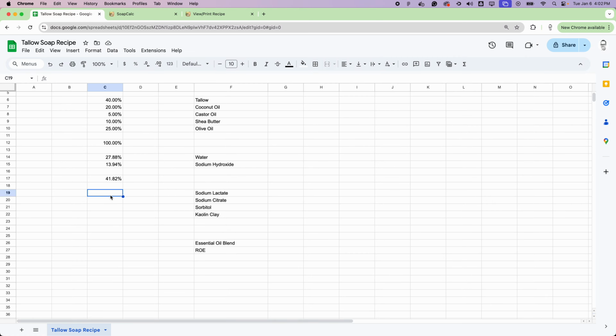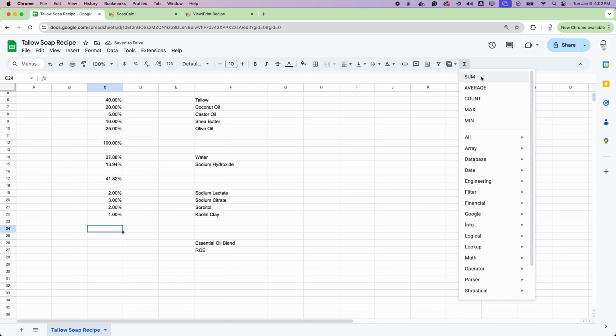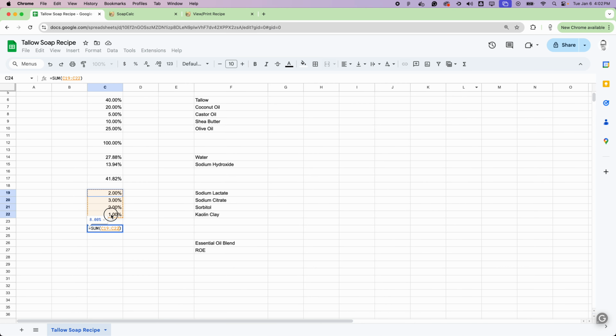Let's say sodium lactate, we want at 2%. Sodium citrate, let's just say, 3. Sorbitol at 2. Kaolin clay at 1. Again, I'm making this up. Might be a horrible recipe, but the sum would be this.